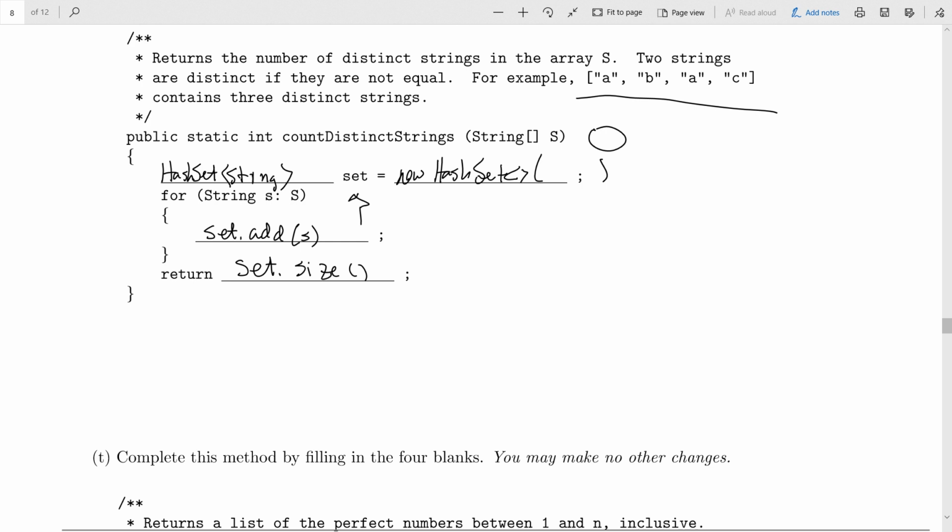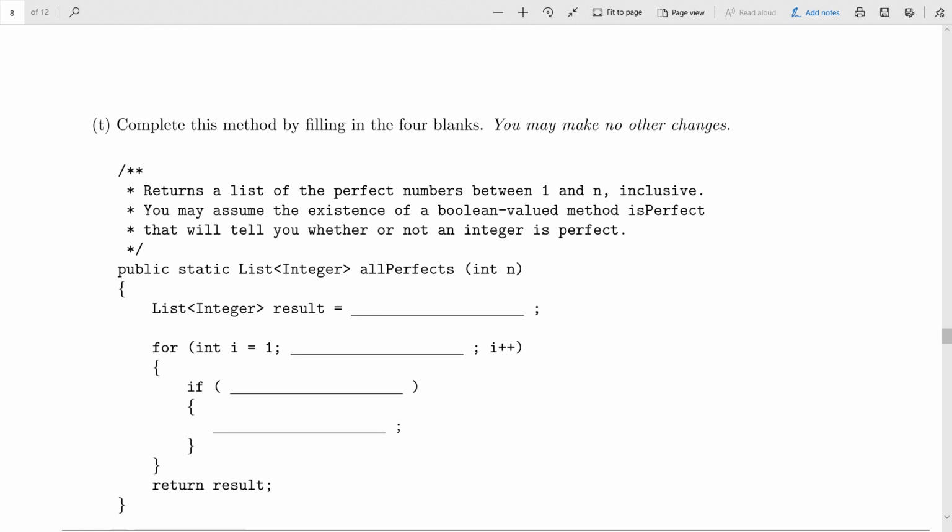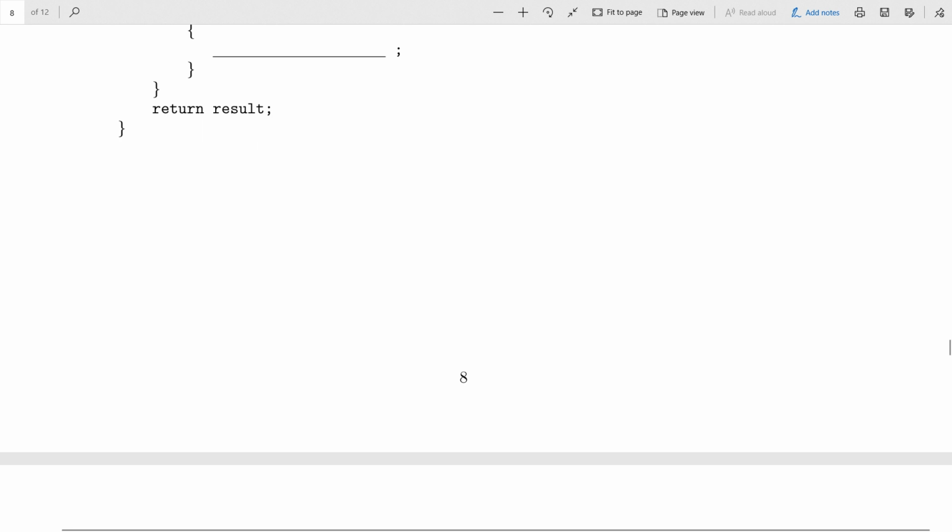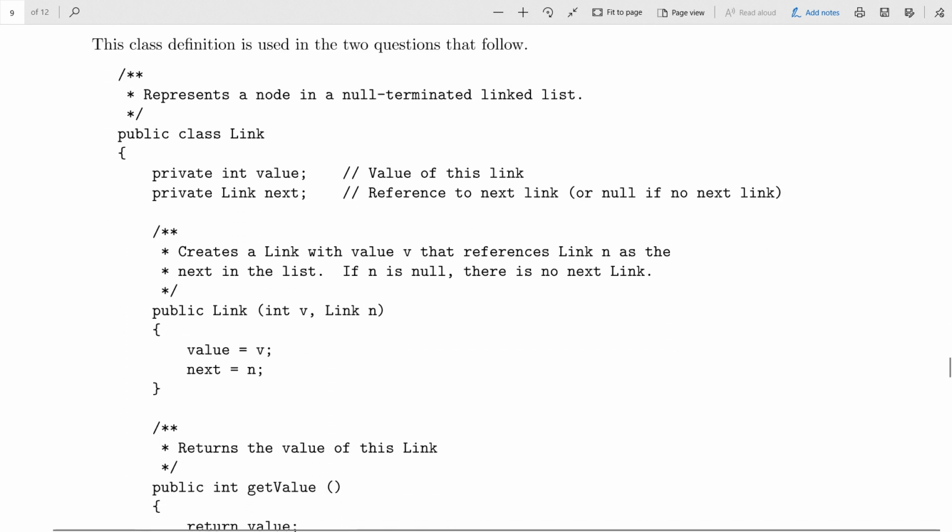Okay. Any questions about that one? I'm going to skip ahead to make sure we hit some that come later. Let's look at this one.